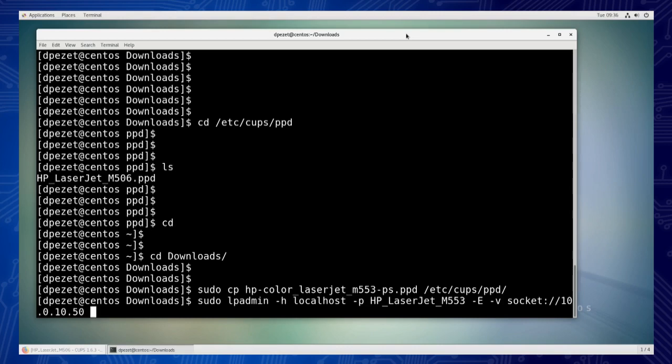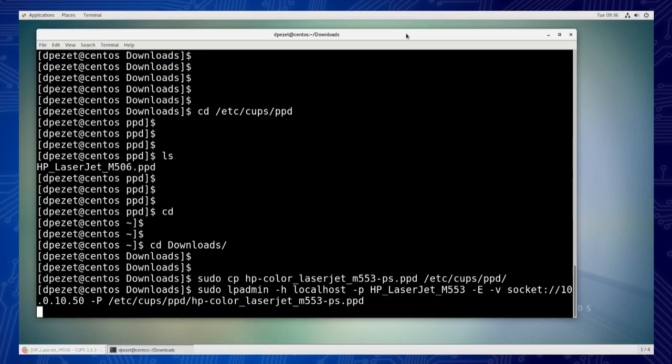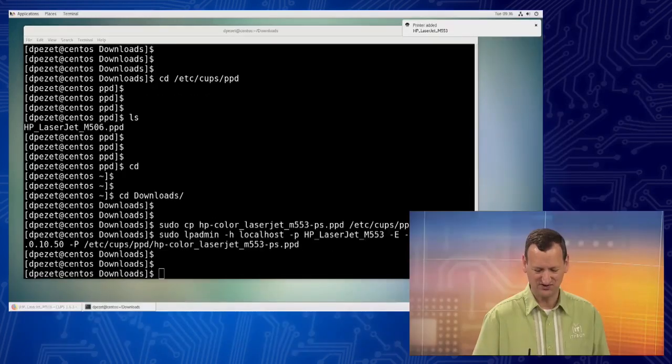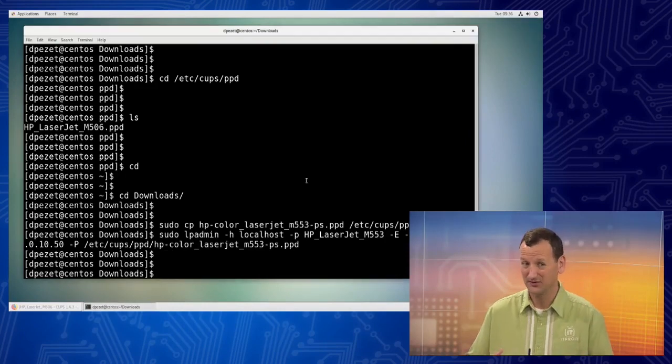Then we need to tell it about the PPD file. So I'll do a -P, and I'll tell it which PPD file to use. So I'll point it to /etc/cups/ppd/HP_Color_LaserJet_M553-ps.ppd. Rolls right off the tongue. It does. And that's the last piece of information it needs. When I run that, it's going to run and add that printer. You can see up here, my GUI actually gave me a little notification letting me know the printer was added.